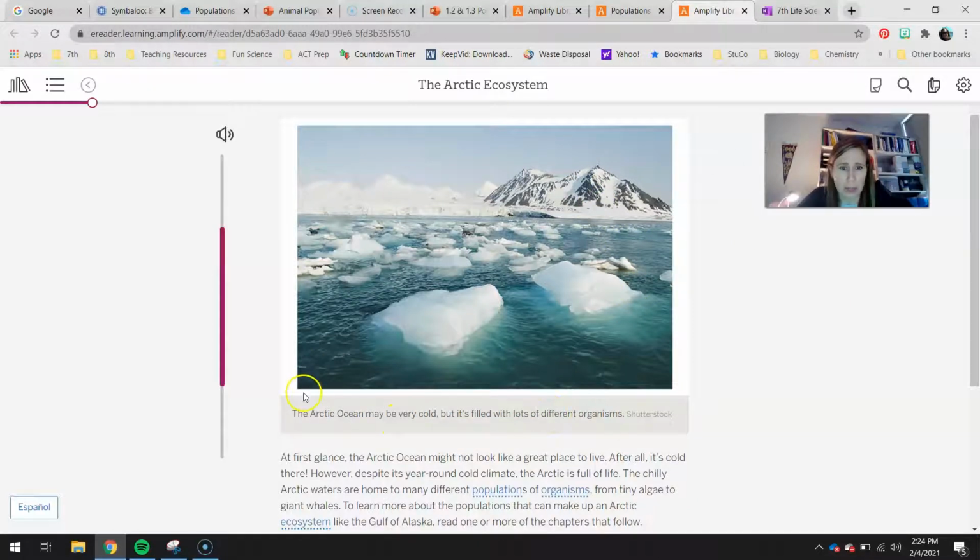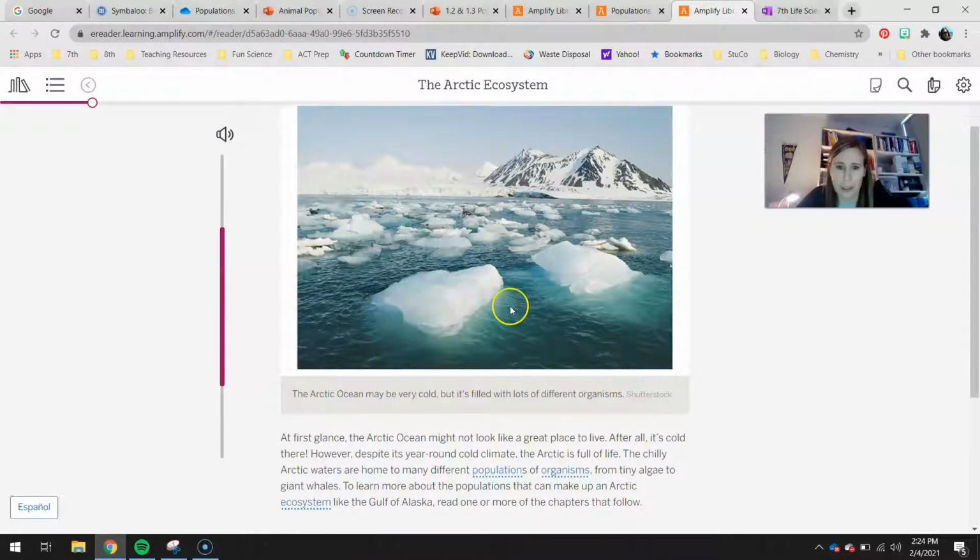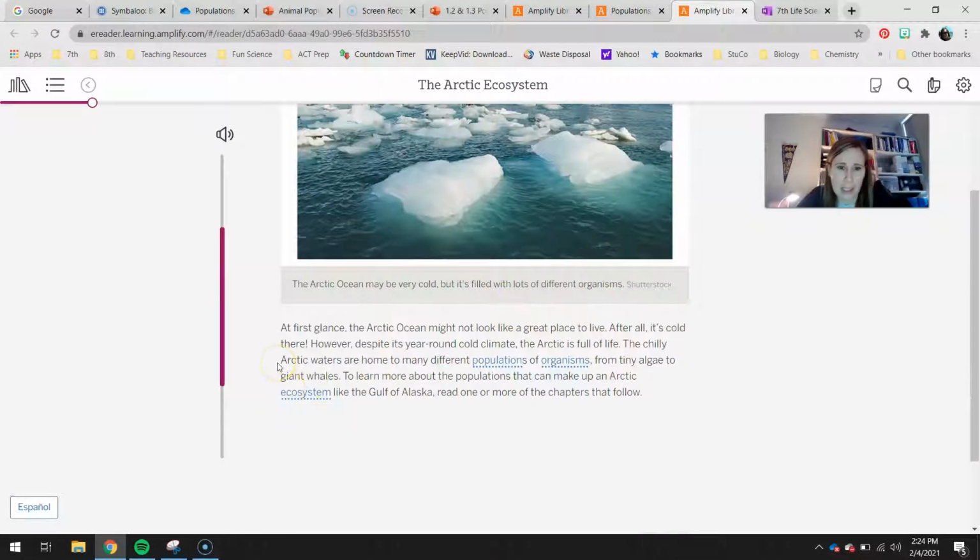The Arctic Ocean may be very cold, but it's filled with lots of different organisms. At first glance, the Arctic Ocean might not look like a great place to live. After all, it's cold there. However, despite its year-round cold climate, the Arctic is full of life. The chilly Arctic waters are home to many different populations of organisms, from tiny algae to giant whales. To learn more about the populations that can make up an Arctic ecosystem like the Gulf of Alaska, read one or more of the following chapters.